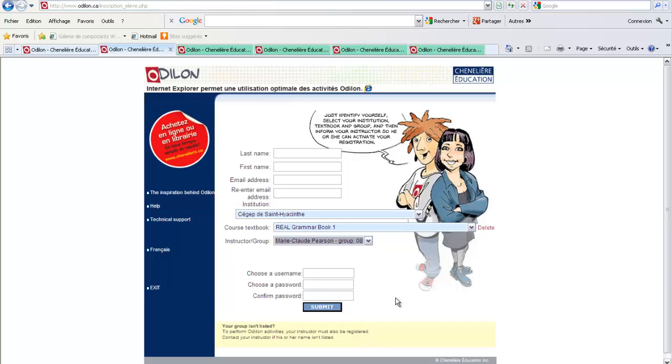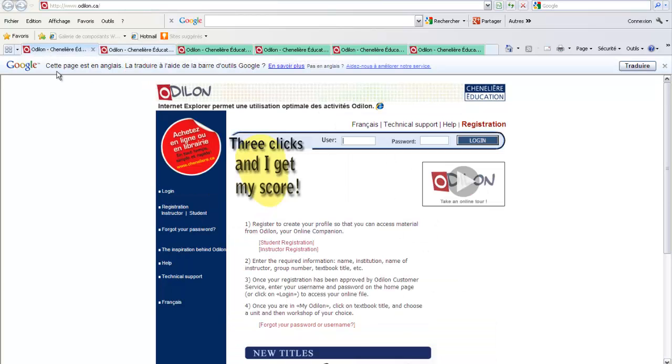What is important? Do not forget to note down your username and password. If you don't remember them, I cannot help you. So if it does happen, go to the home page and click on, so you have two places actually, forgot your password, and you can also click here so you can have some technical support.